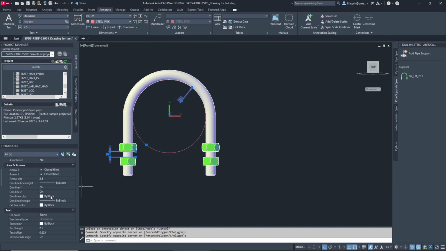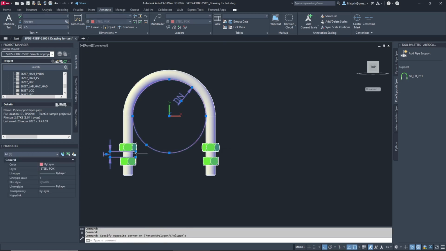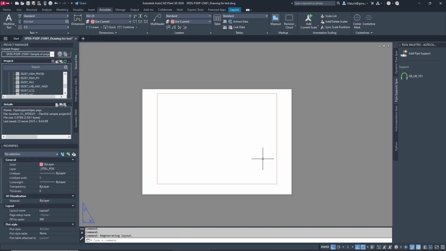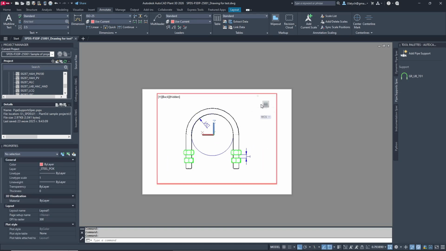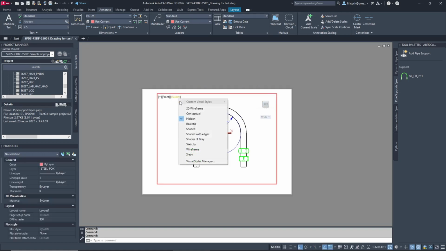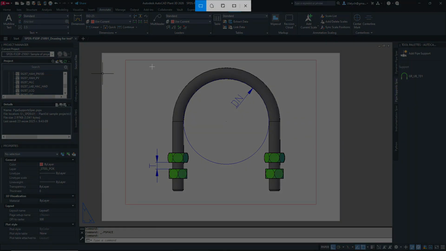Now let's make it a bit more readable, so the size of the arrow and of the text, let's change it to 5. Okay, now it looks better. And let's change the color to a blue one. It looks very good. I'll just switch it to the layout just to have the background white, and that's it. And also I will change the visual style to conceptual and make a snapshot.